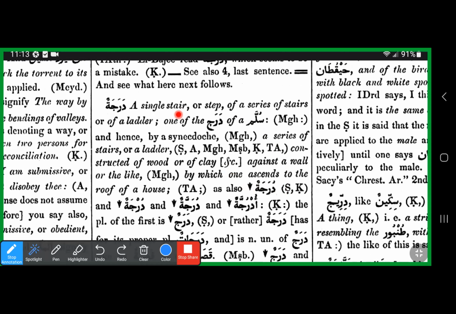Darajatun, a single stair or step of a series of stairs or of a ladder. One of the daraj of a sulam. Sulam is a ladder. And hence by synecdoche, a series of stairs or a ladder constructed of wood or of clay, etc. So it could be constructed of wood, clay, or other things, etc. Against a wall or the like, by which one ascends to the roof of a house.